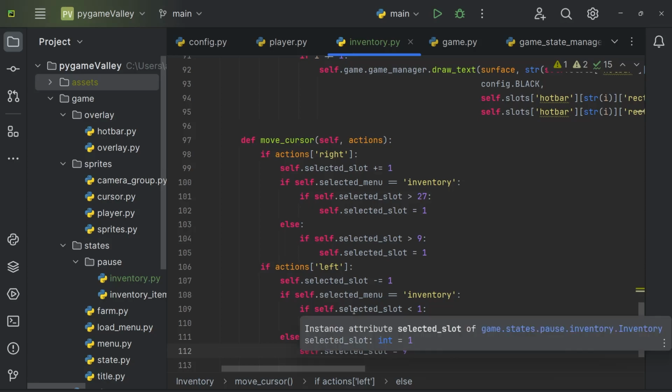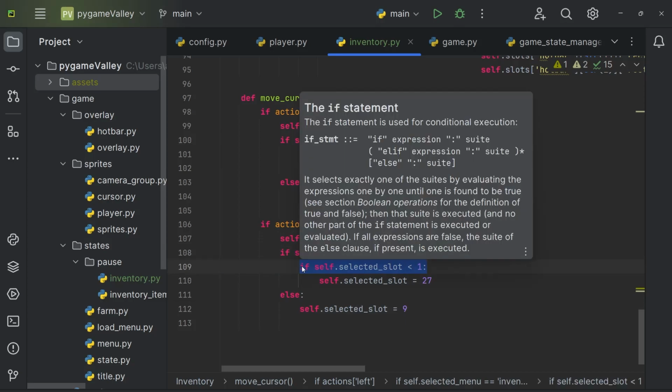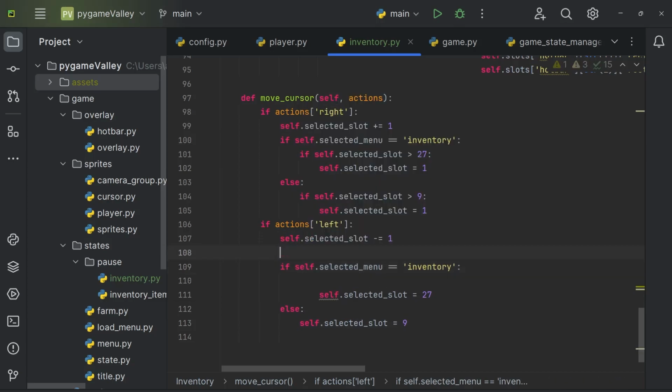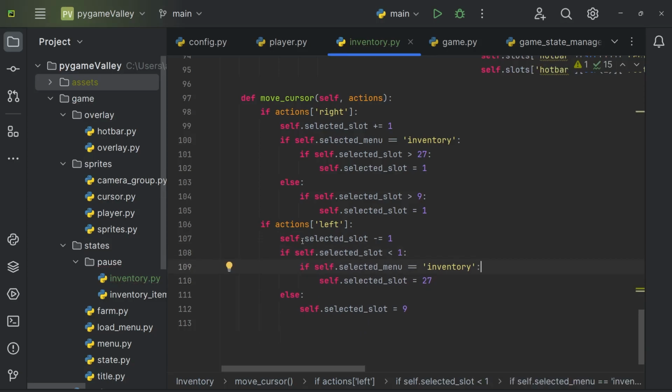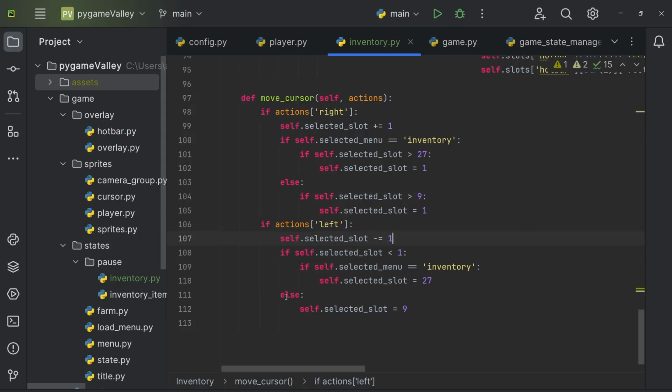That's not right. This line needs to be before this line. There we go. So if self.selected slot is less than 1, whether we're in the inventory or the hotbar, we're going to do something. So if we're in the inventory, we'll set the selected slot to 27. And if we're not, we'll set the selected slot to 9. Okay, that looks good.